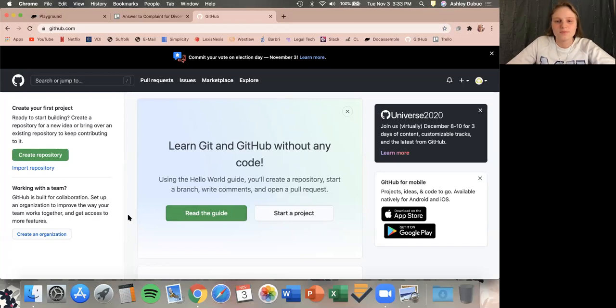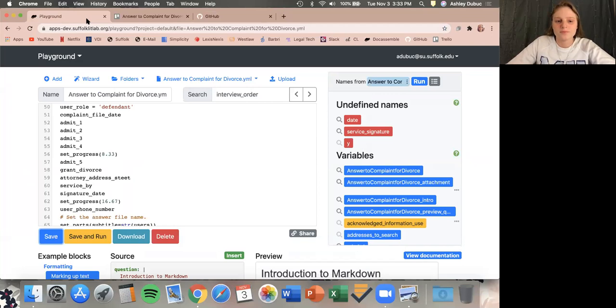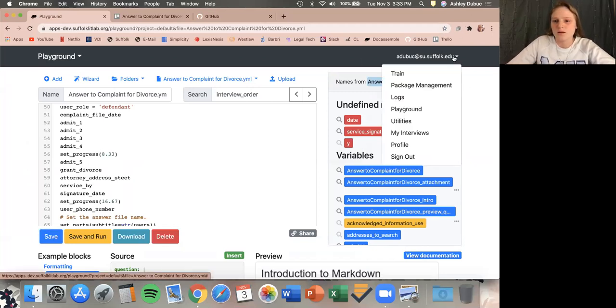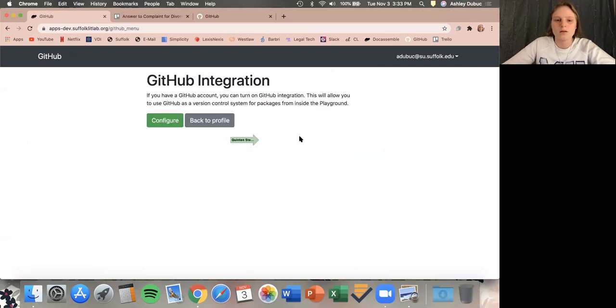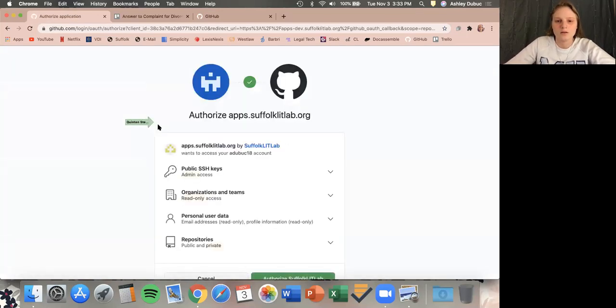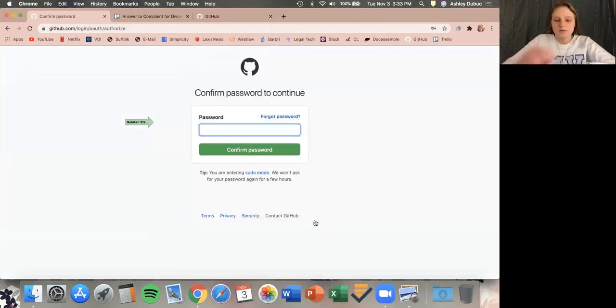So now in your Docassemble playground, we're going to go down to our username at the top right. And go to profile and other settings and GitHub integration. And then just click configure, and that will prompt you to authorize our server to connect to your GitHub account. And you just have to type in your GitHub password before you do that.